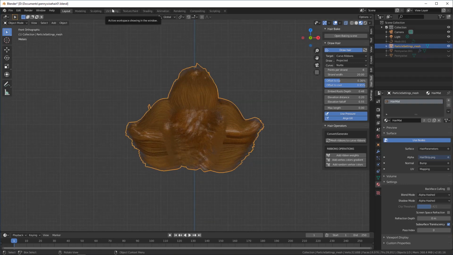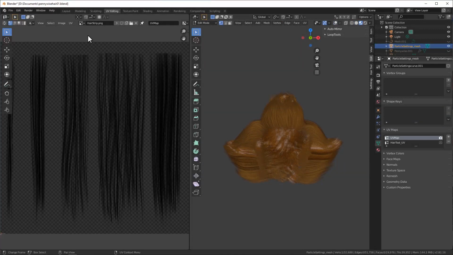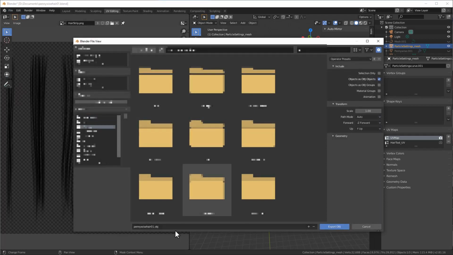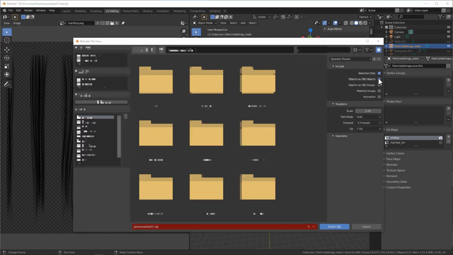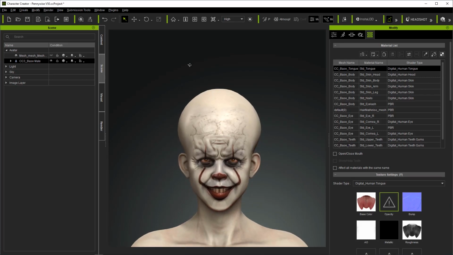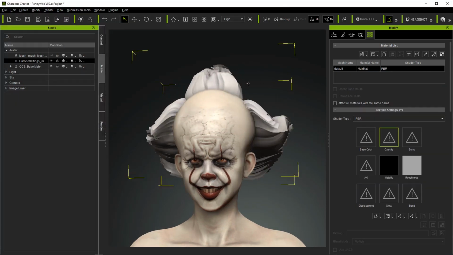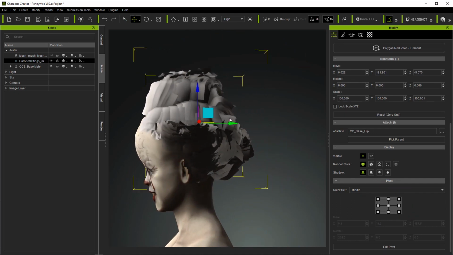Step 8. Go to the UV settings and export the opacity map as an image file. And finally, step 9. Export the hair mesh as an OBJ. Now back in Character Creator, import the hair OBJ as an accessory. Select the mesh and set the pivot to middle. Then adjust the hair position as needed.